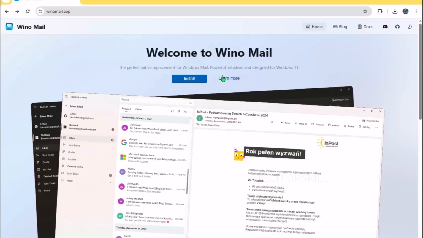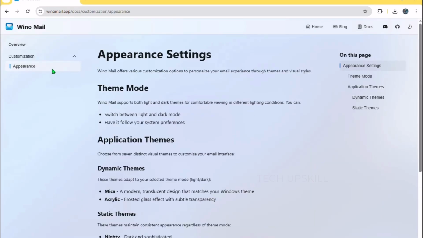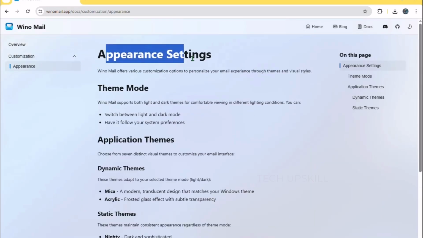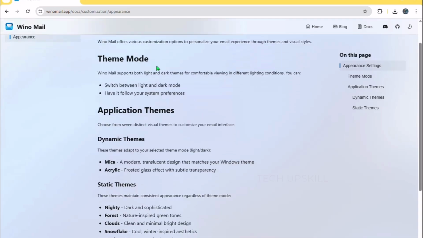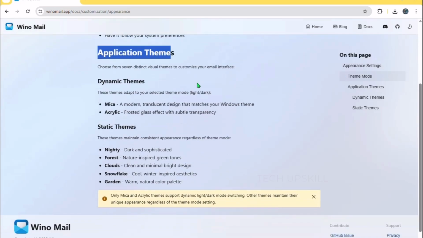The only downside, the free version supports up to 3 accounts. For more, you'll need the unlimited accounts add-on. But honestly, given how polished this app feels, supporting the developer is worth it.